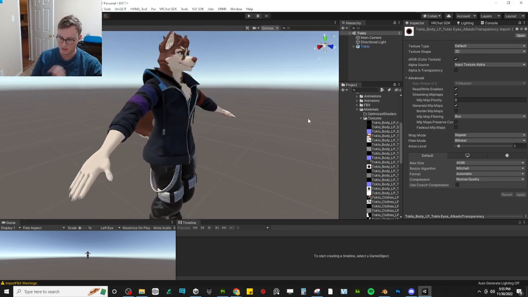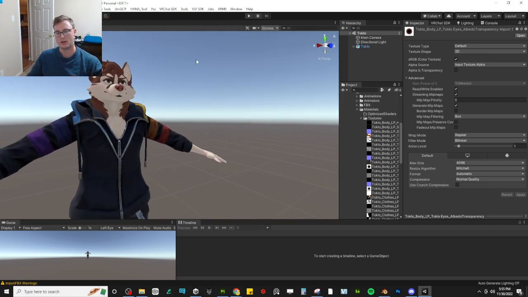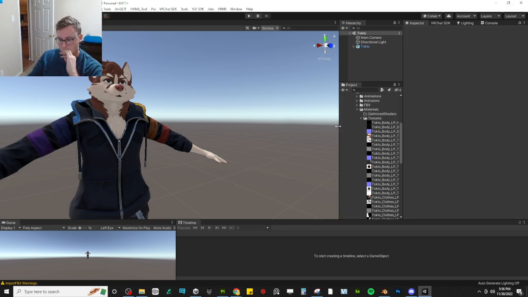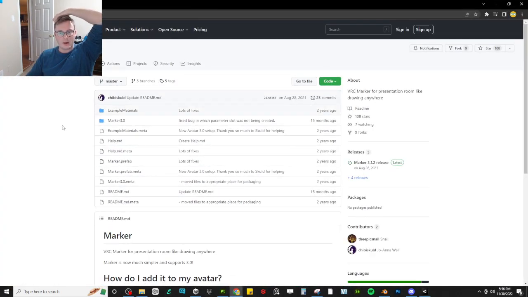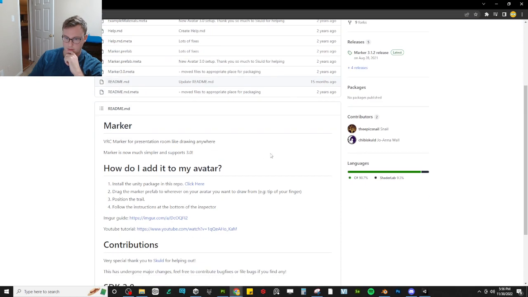All right, so hoodie color in. Now let's get the toggles set up. Or we should probably do the pen first. Yeah. All right. So this is a little old. Hopefully it works, but it is a little old.